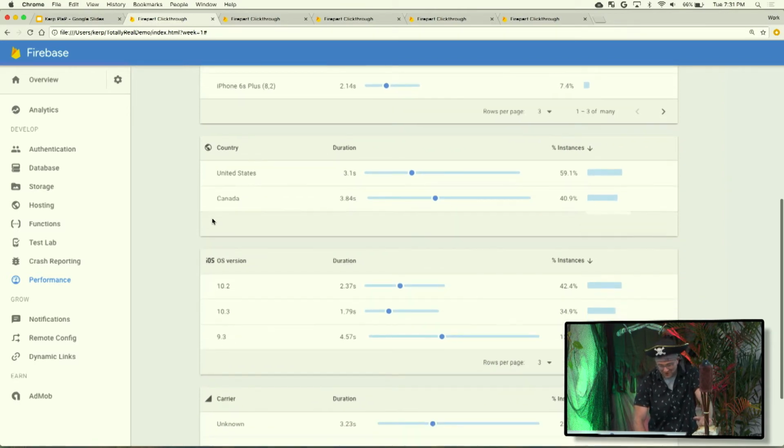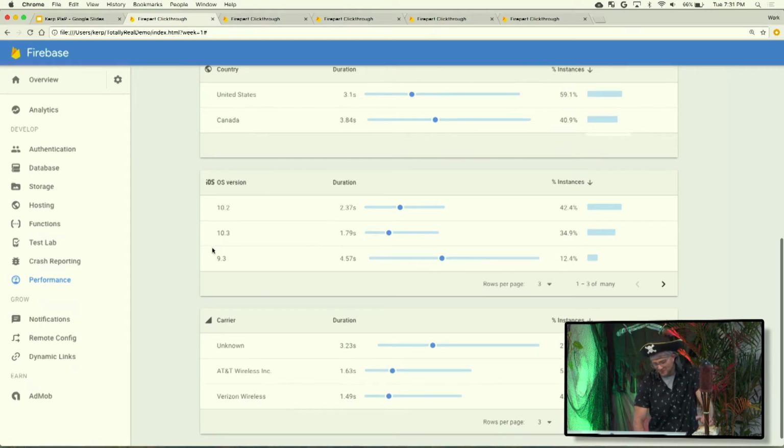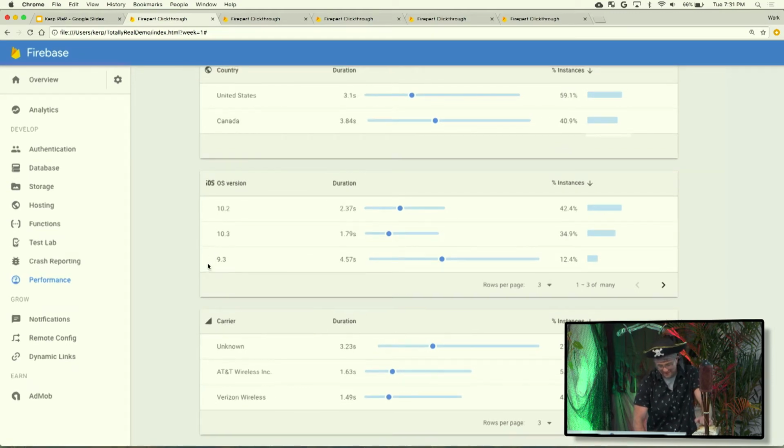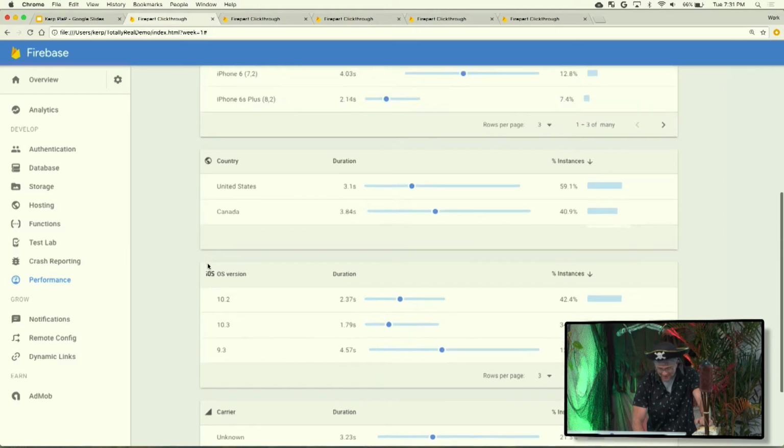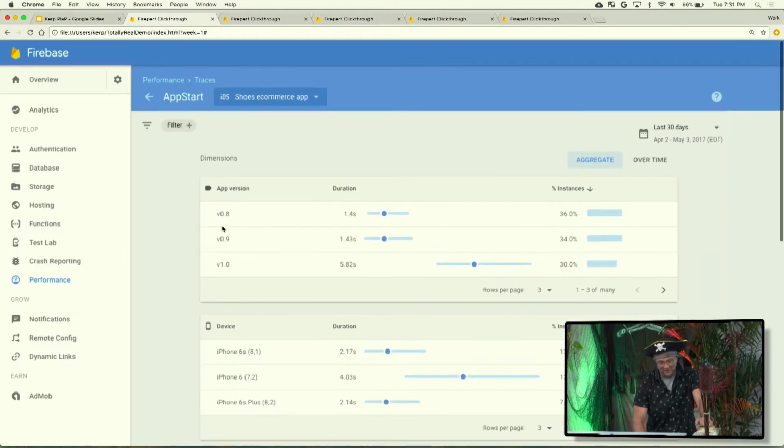Country also looked good. OS version, yes, older OS versions be slower. Again, that's to be expected. So, yes, we can be pretty sure that whatever is going on happens to be with version 1.0 of our app. And so with that, let's go back to the slides.